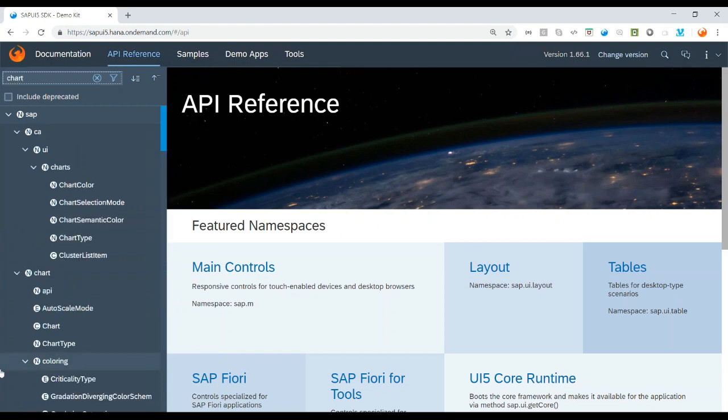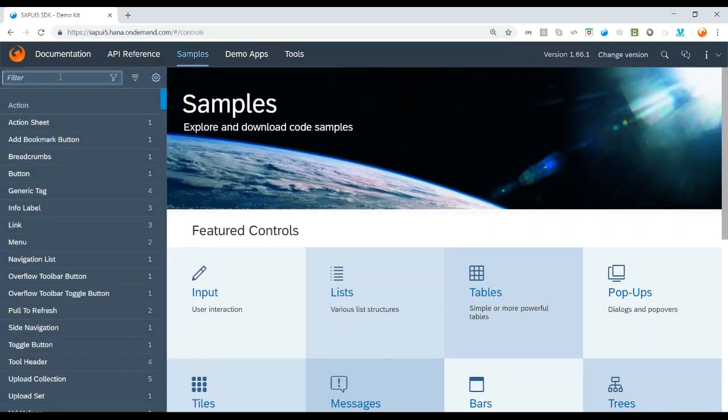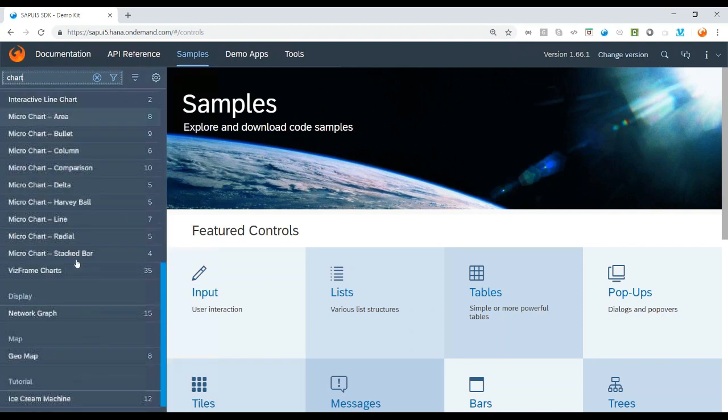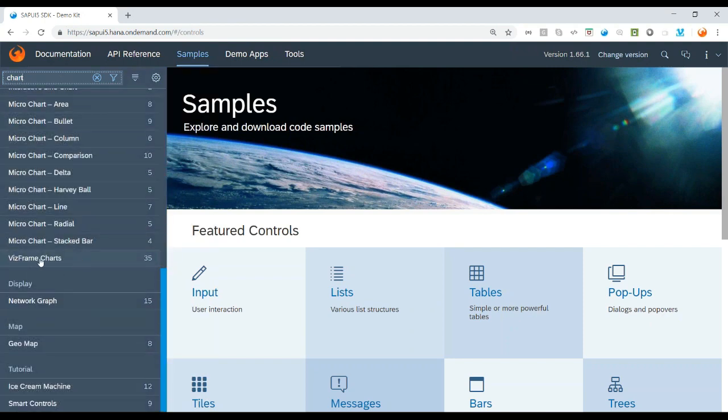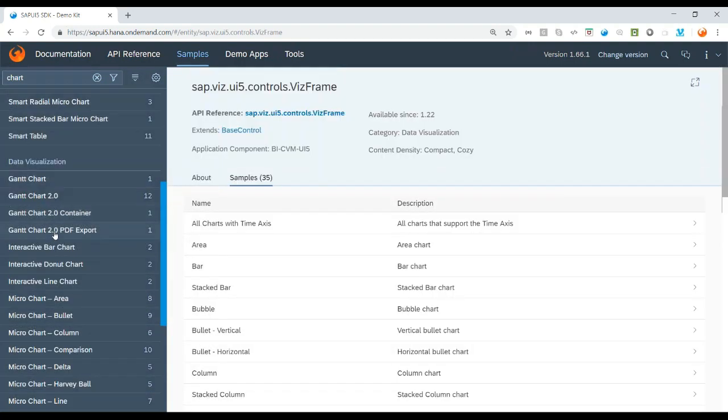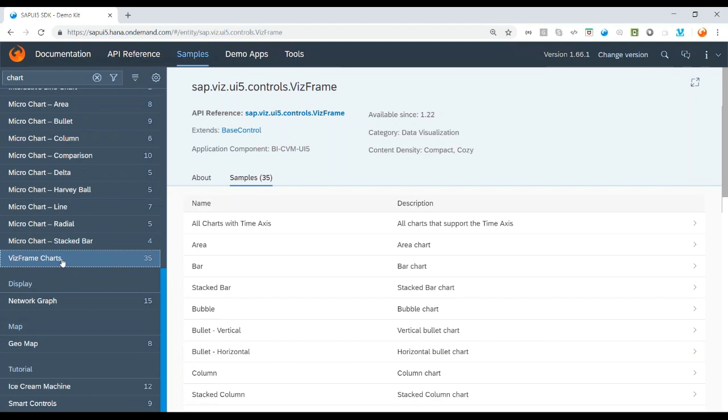There are a variety of charts you can use. So maybe I would go to sample and show you the chart types. So I can go to chart and I can come down to vizframe charts. So this is the one we will be using. We'll not be working right now on micro charts or smart charts. We'll be working on simple vizframe charts. Okay. So what is a vizframe?